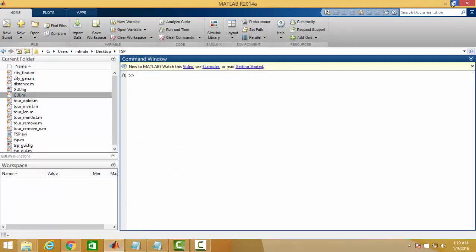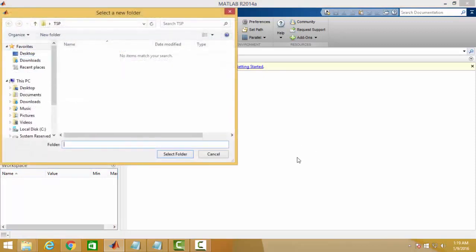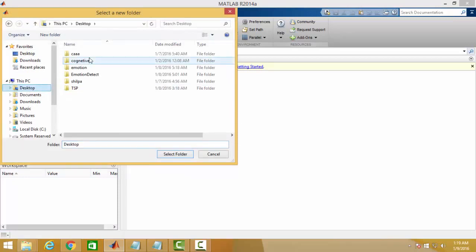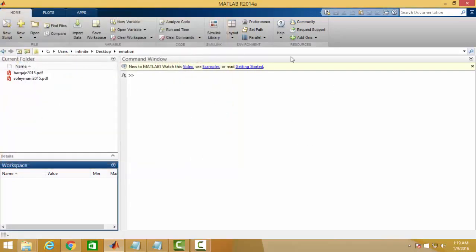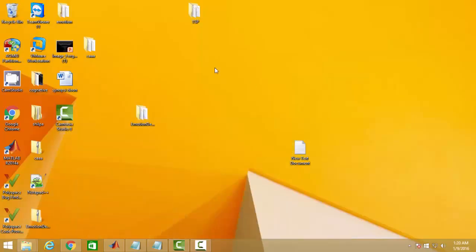This is the default version of MATLAB. This is what we call the command window. This is what we call the workspace. This is the current folder where all your code is being put.